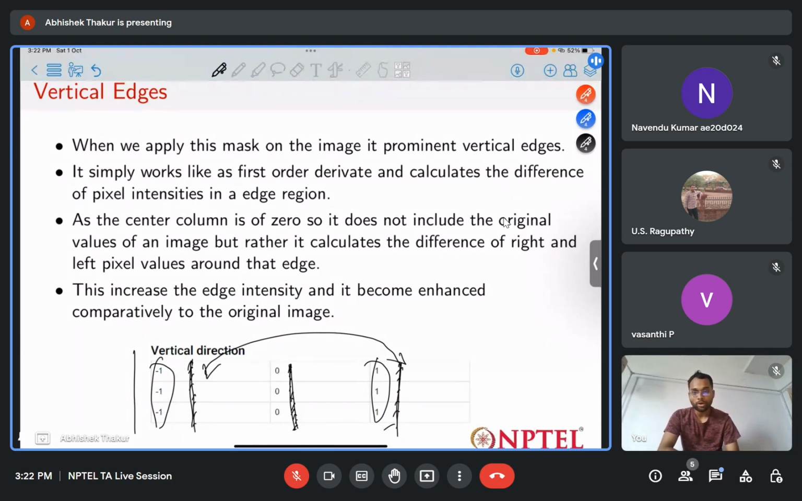As the center column is 0, it does not include the original value of the image, but rather it calculates the difference of the right and left pixel values around that edge. You just calculate the difference between the right and left pixel values. So I will just erase this to make it neat.